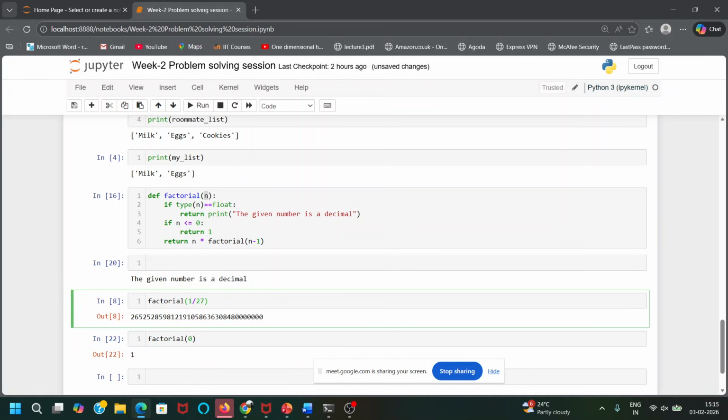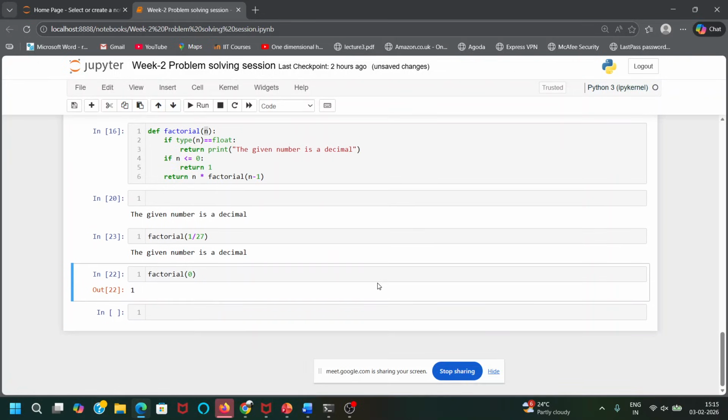Because 1 by 27 is floating point representing. The given number is a decimal. So that's what you get. Okay.